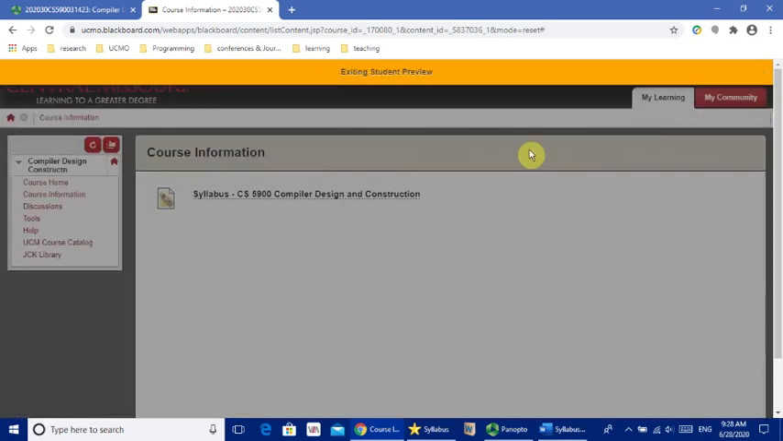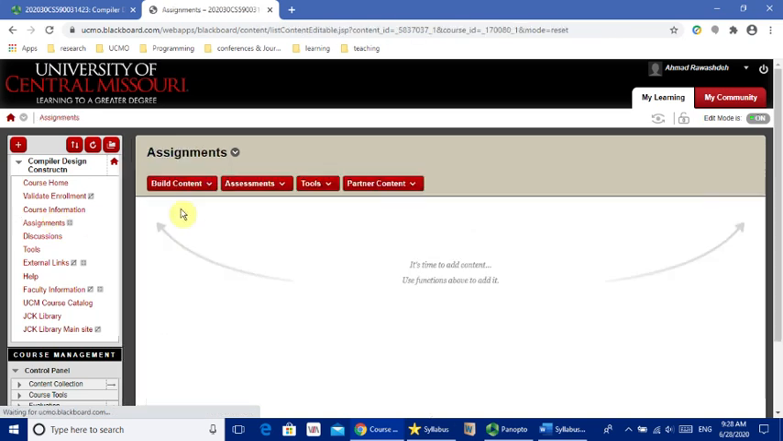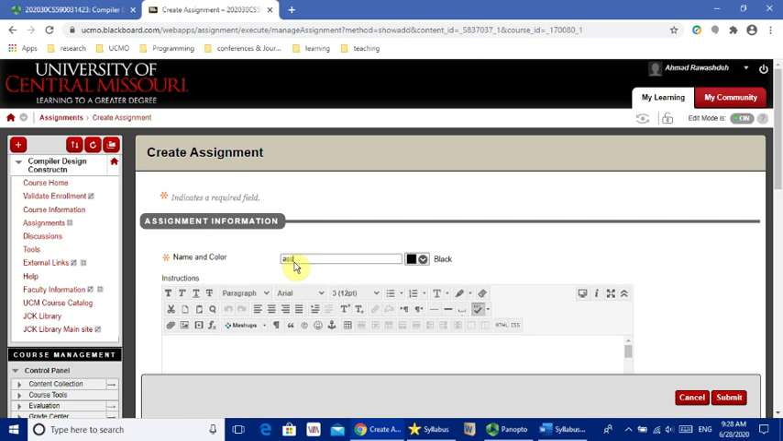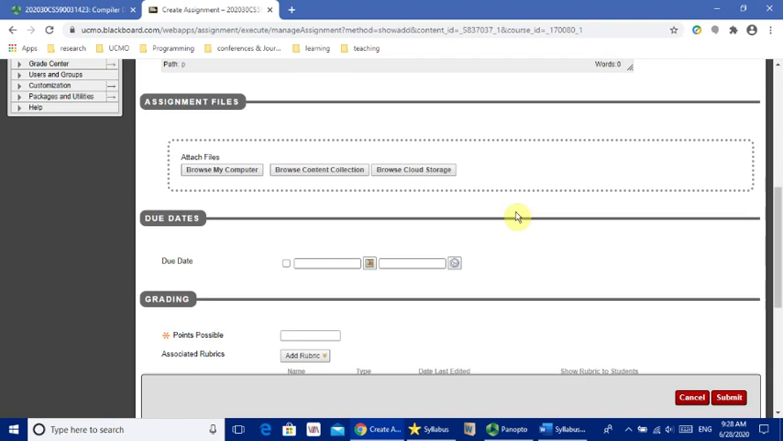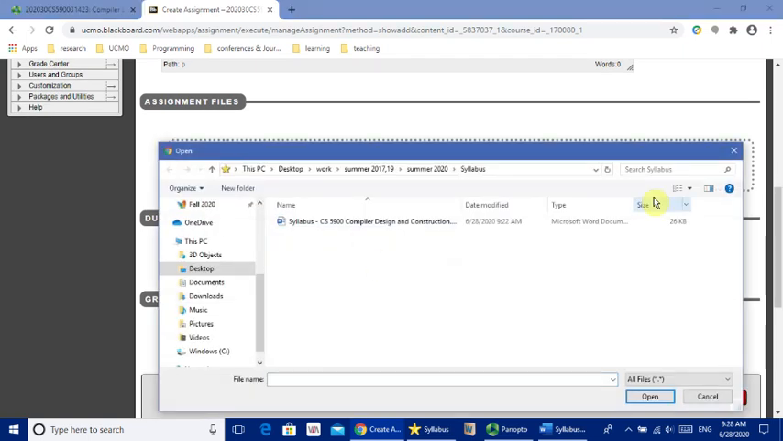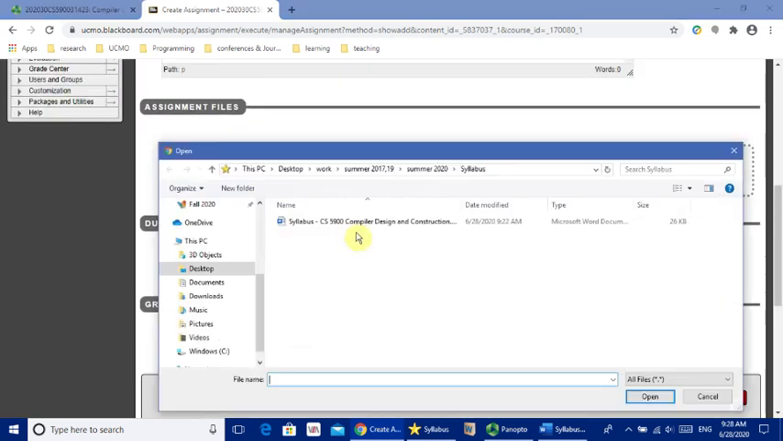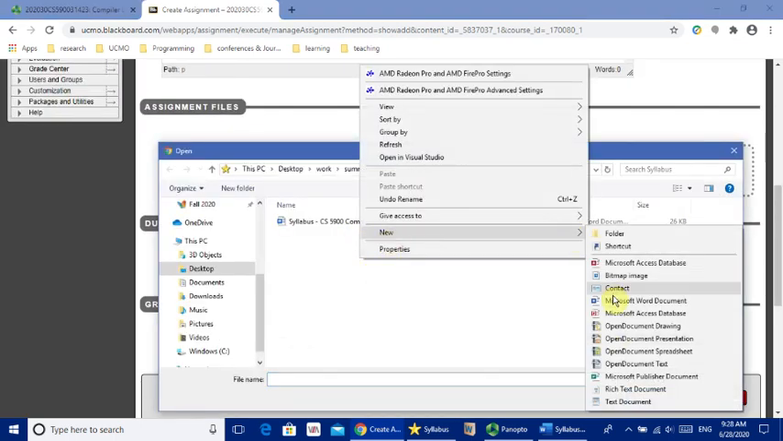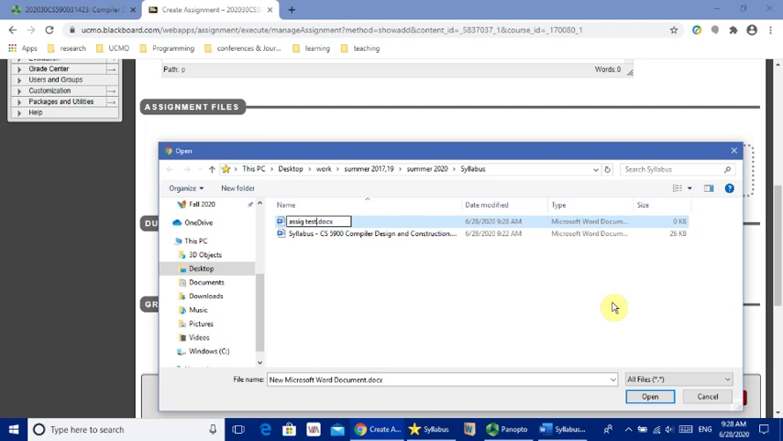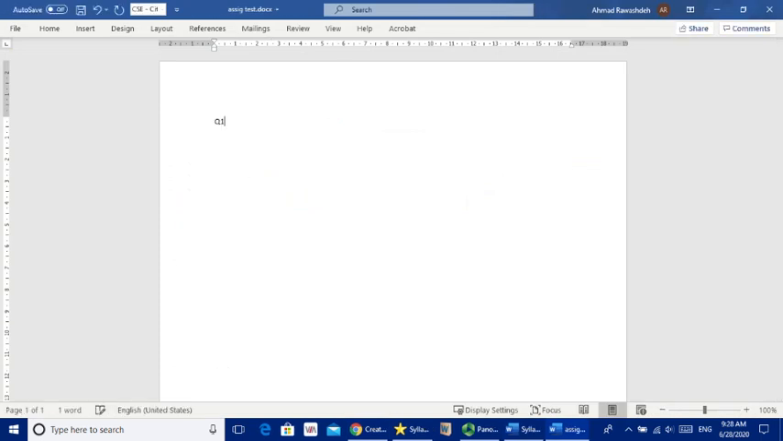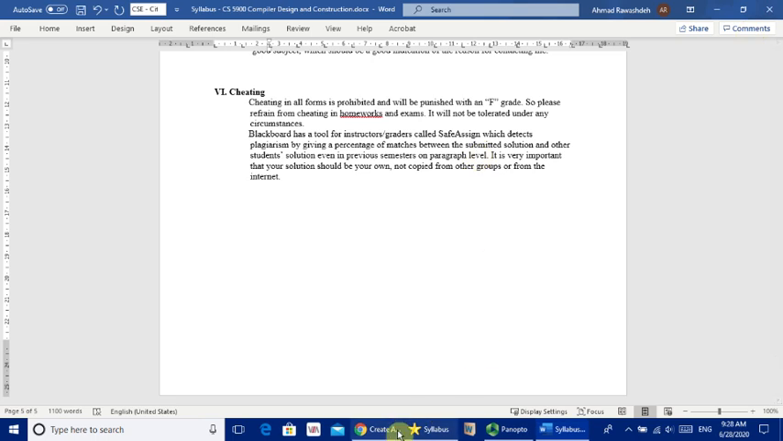So let me just show you an example. This is just what I'm going to do when I post an assignment. So let's assume we have an assignment here, a file, assignment test. Question 1, question 2, question 3. This is just a sample to demonstrate what you need to know about the Blackboard.